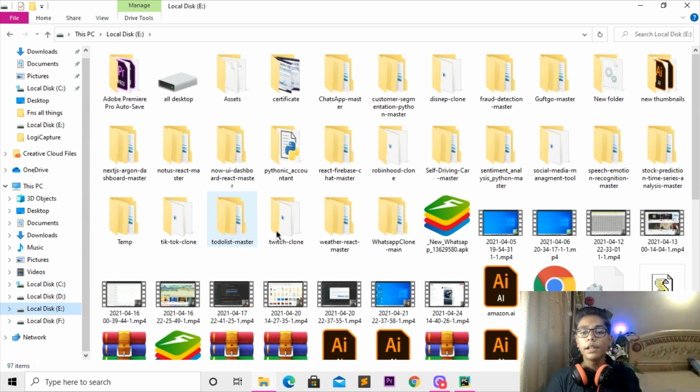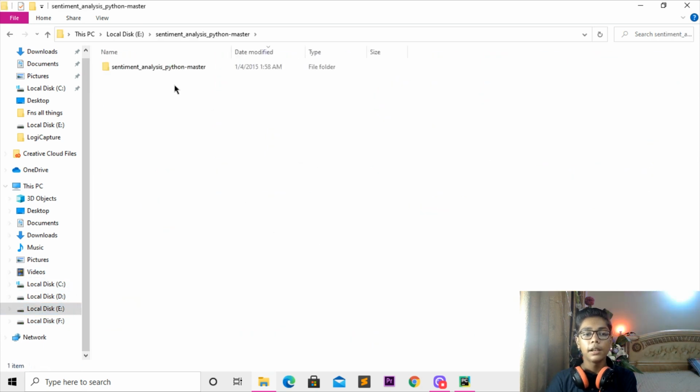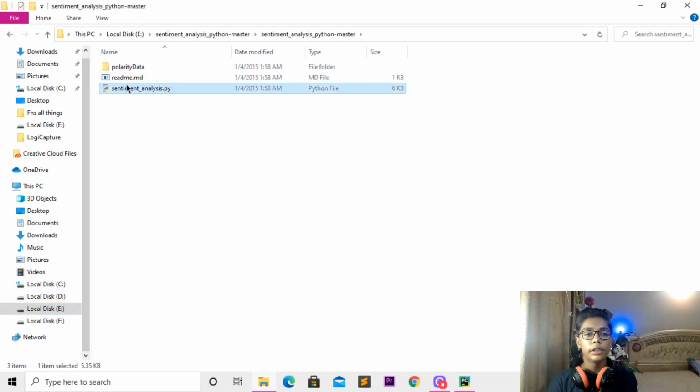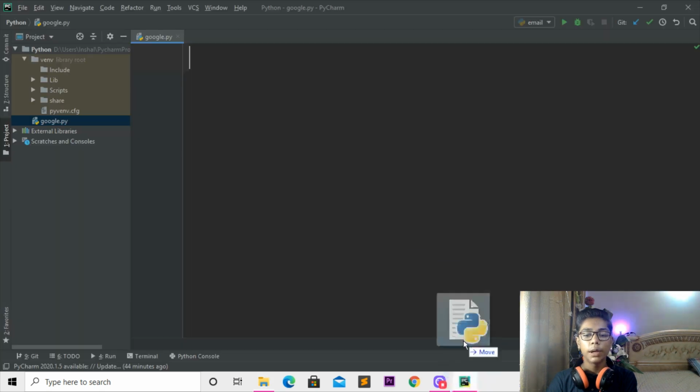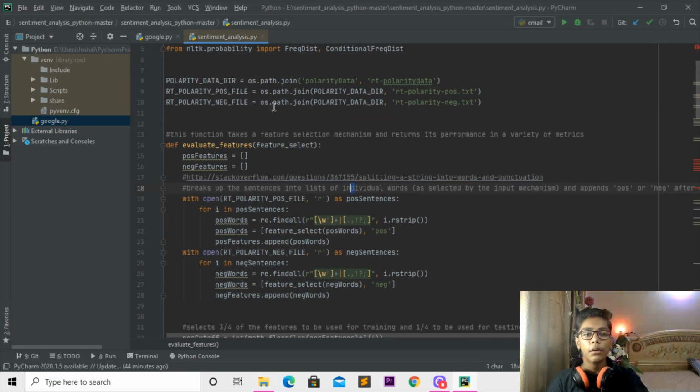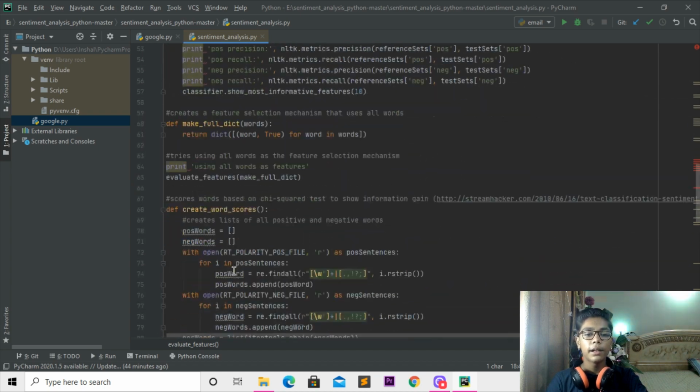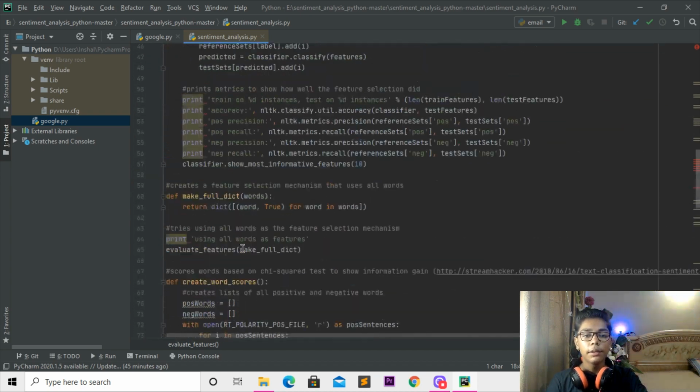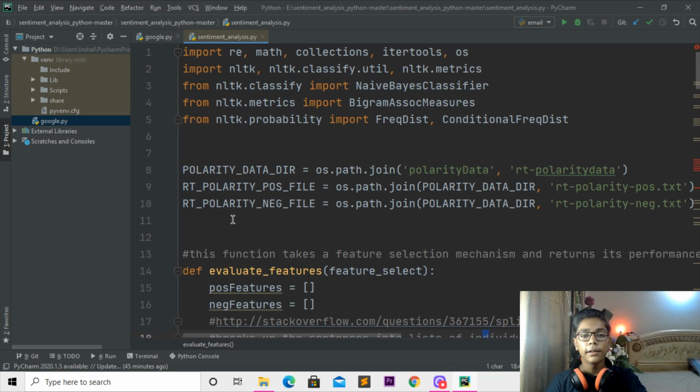And when you've done with that, you have to open this sentiment analysis file, and then I'll be opening this sentiment analysis.py, because here we have to work with this folder. So you can see we are containing these things here. When you've done with that, I'll zoom in, so you can see that.